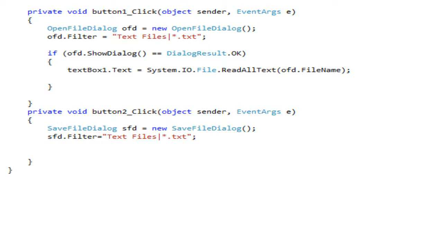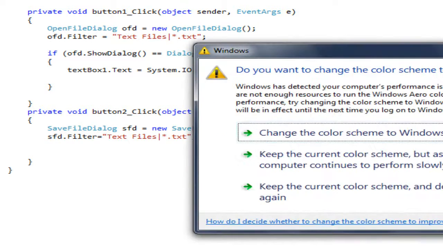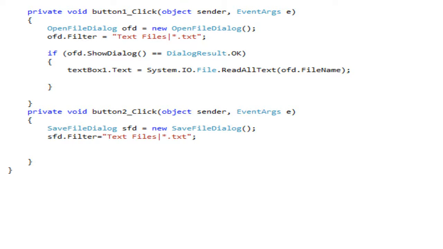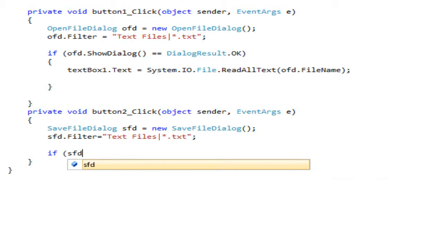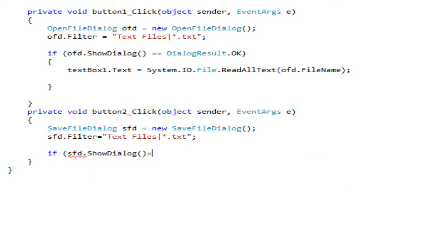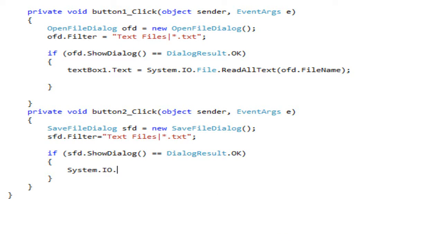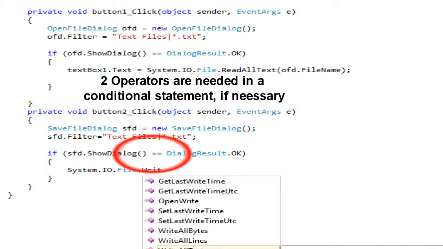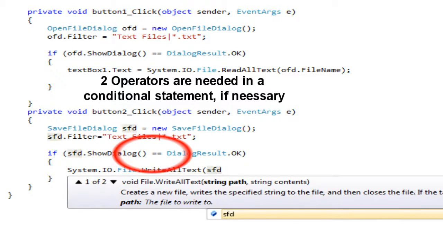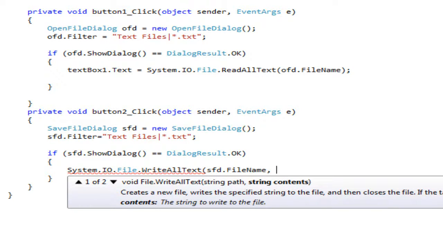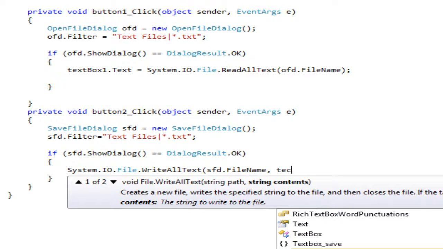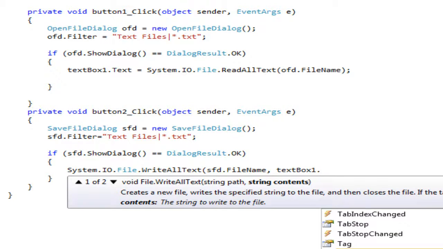Alright. So, like we did with OFD, we'll tell SFD to do something when the dialog result is okay. So, if SFD dot show dialog equals dialog result dot okay, then we'll save a file. So system.io.file.writeAllText. The path will be whatever you chose in the file dialog, so sfd.filename, and the string contents, which is what's in the text file, is whatever you typed in the text box, so textbox1.text.